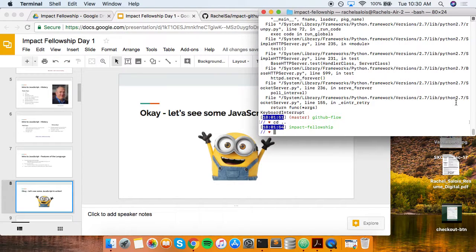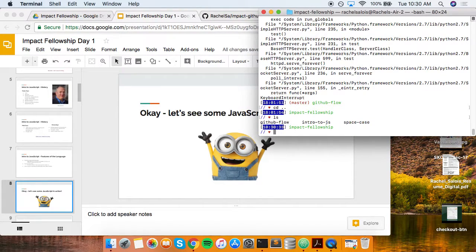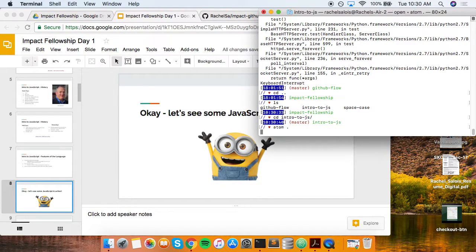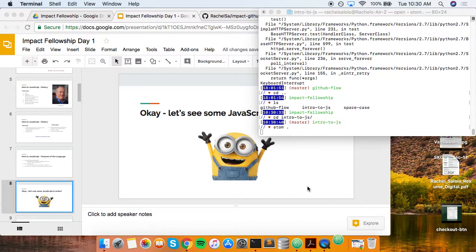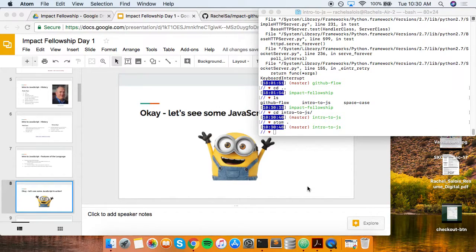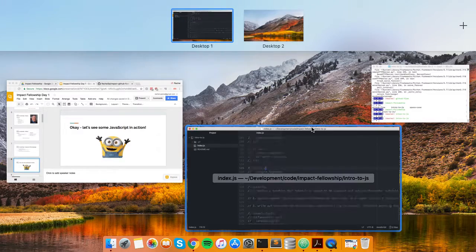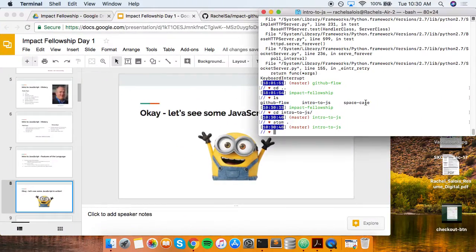Let's get into it. So let me open up my intro to JavaScript. Okay. I use Atom as my text editor. So we don't need Xcode? You'll probably want it. It takes a while to download. You could probably start it now and have it downloaded.